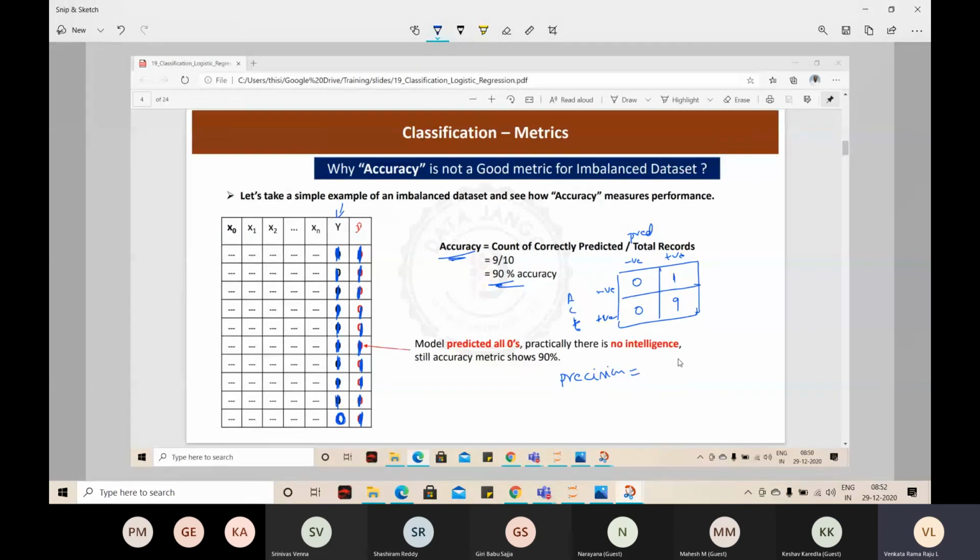What is precision here? You should tell me. 9 by 9 plus 1, 9 by 10. This is what you need to look at, right? Out of total positive predictions, how many are correct? So 9 by 10, 90%, right?